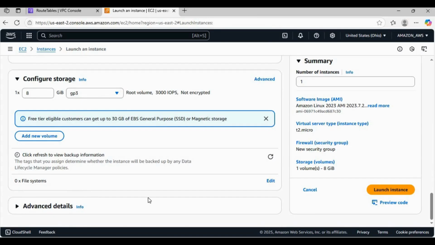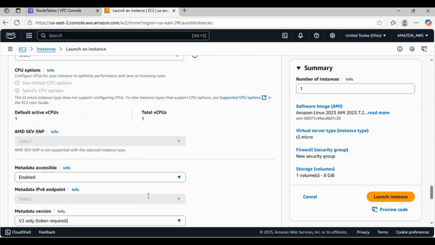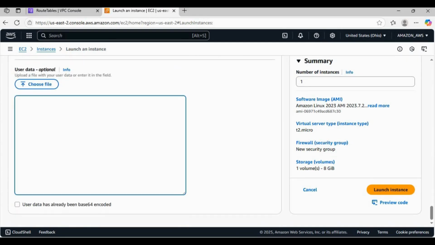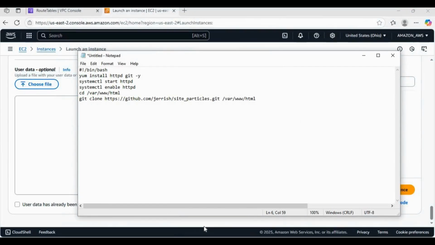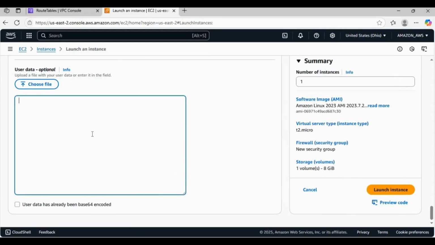So let me go to the advanced details now. So we have to come all the way to the user data, which means I'm going to give the user data that should get launched while my EC2 instance is about to get connected. So once I'm launching it, and then when I'm establishing the connection, this user data will automatically get executed in the backend, which means it would be a backend process.